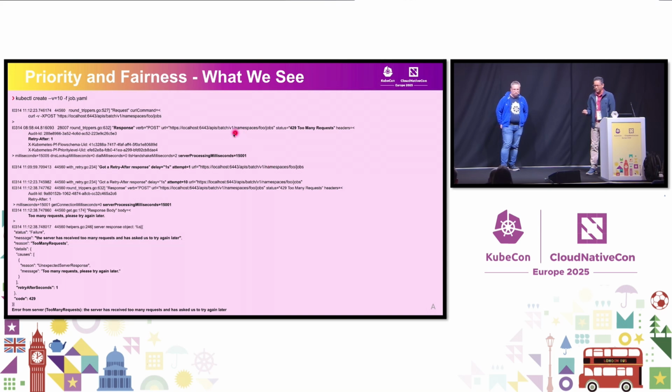And then there's a very interesting observation here. This server processing milliseconds shows 15,000, so it is equal to 15 seconds. Could it be that the request waited in the queue for 15 seconds? Because if you notice, when we did kubectl create, we didn't specify any timeout. The default is 60 seconds today, and 1/4 of that is 15 seconds. So it could be that the request waited in the queue for 15 seconds, and then it was rejected, right?